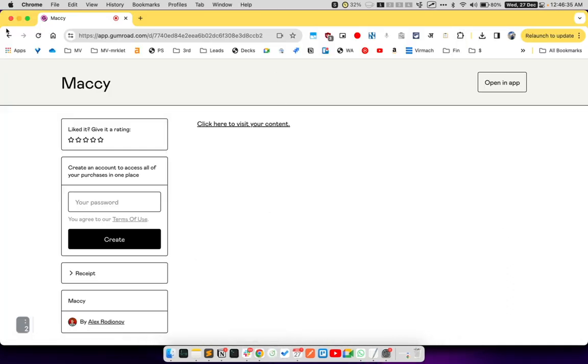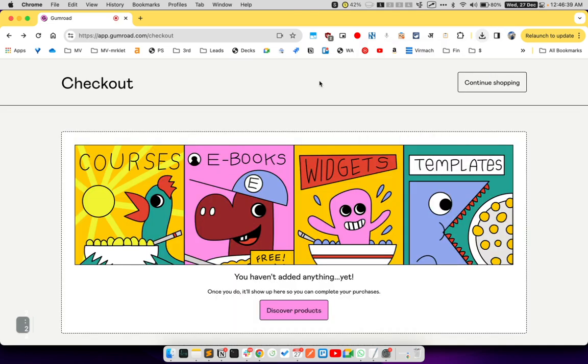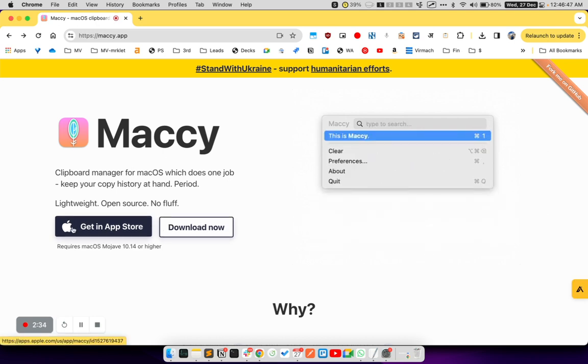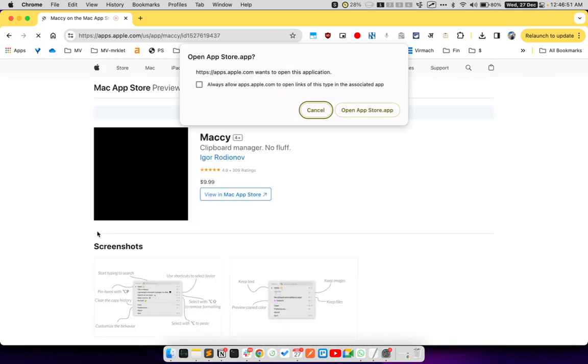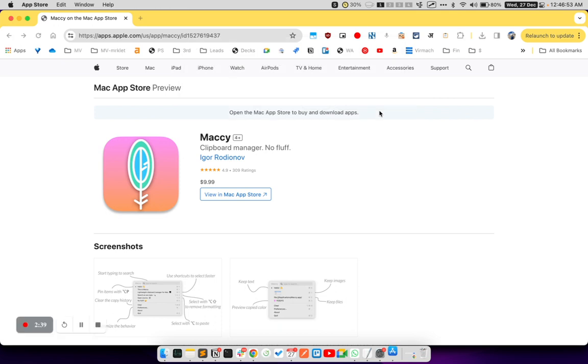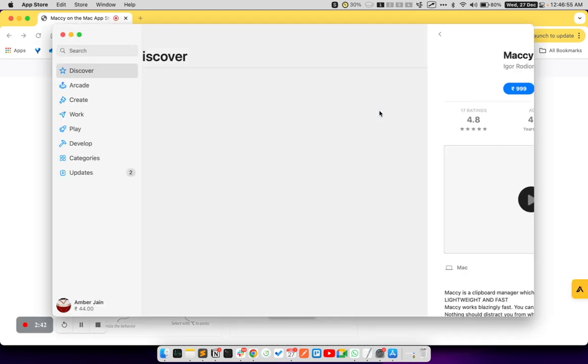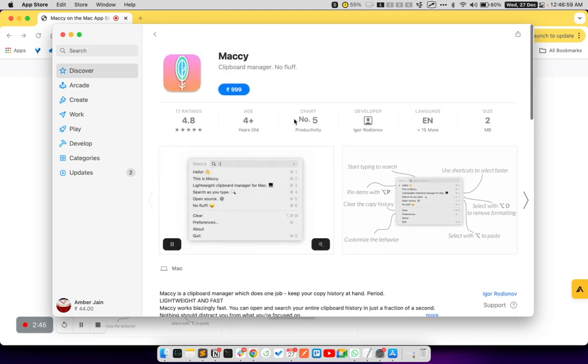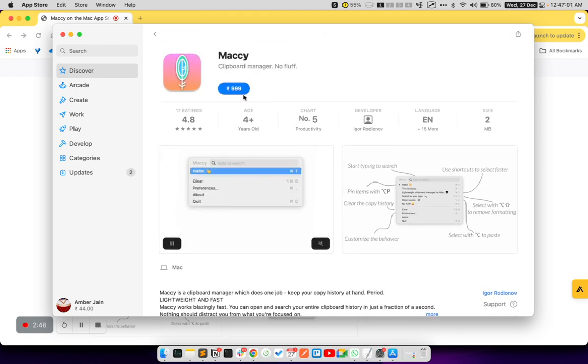Also, if you don't trust, because we saw a warning here that this could be a suspicious file, do you want to download it or not? Alternatively, if you don't trust the direct download link, you can also go to the website and click on this Get in App Store button, which will automatically open App Store. And you can download the app from here, but the problem is the app is paid over here. You will need to pay a certain amount to download the app from here.